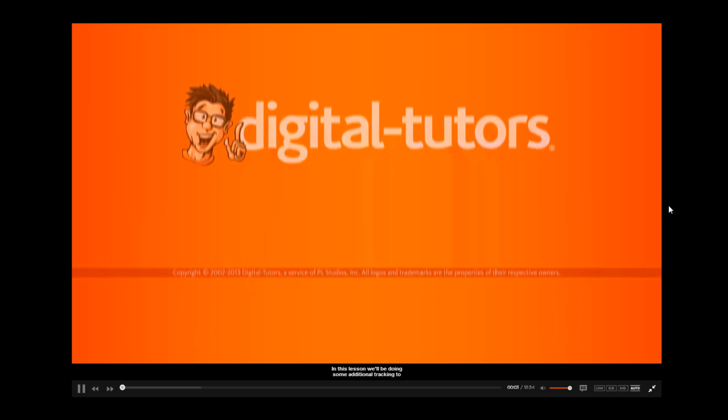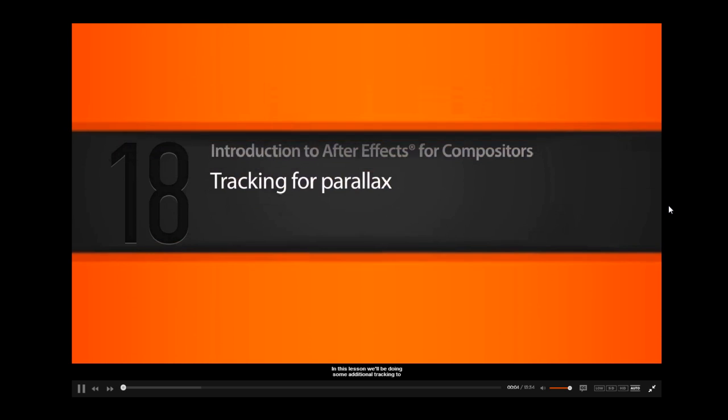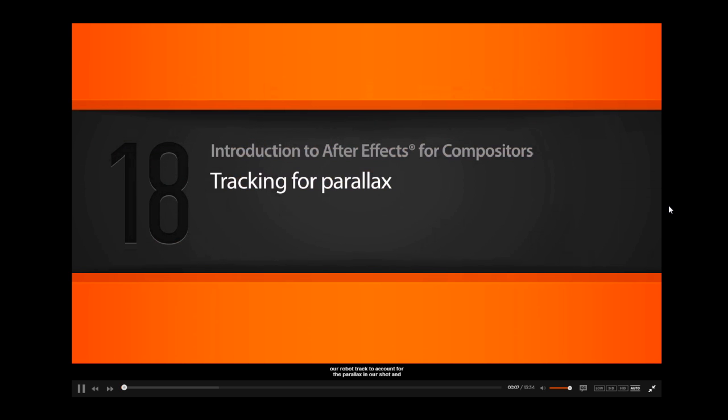In this lesson, we'll be doing some additional tracking to our robot track to account for the parallax in our shot and create data that our composited rubble and fire can stick to.